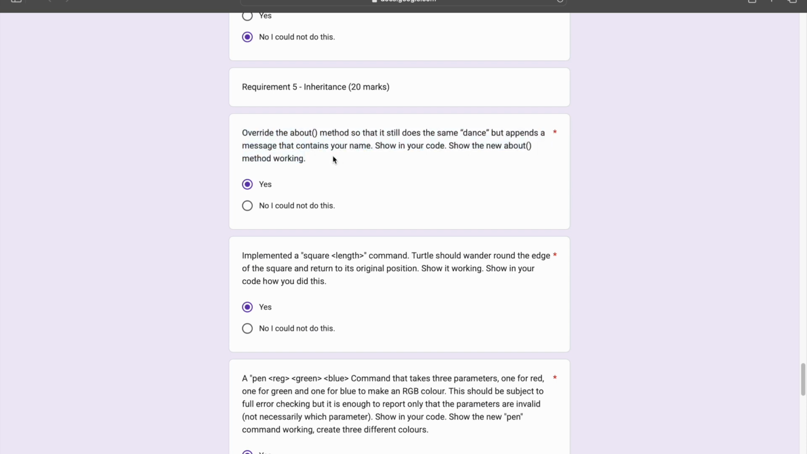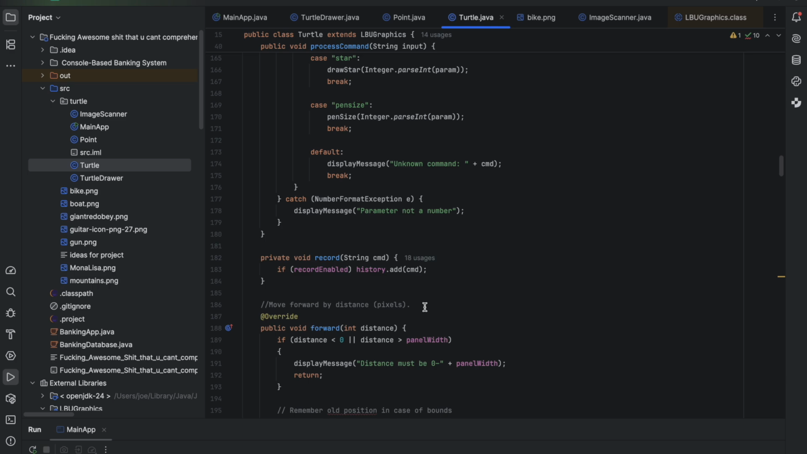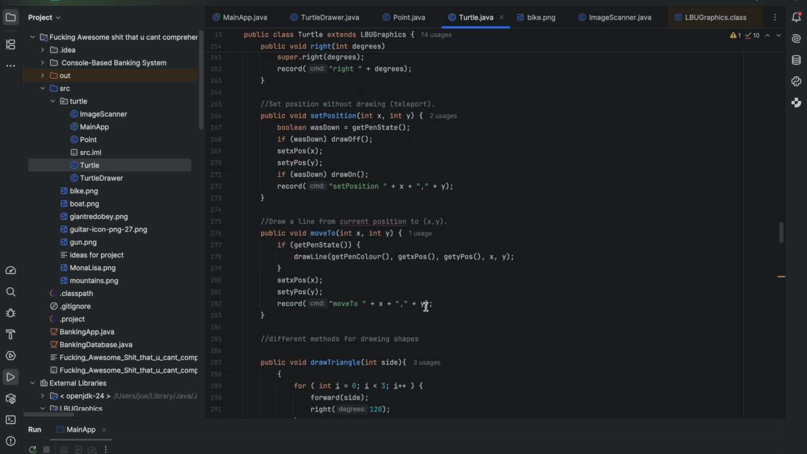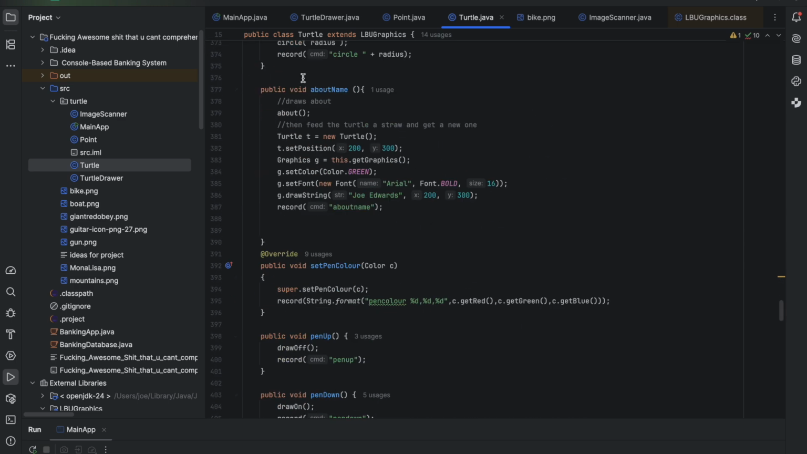Override the about command or about method so it shows your name. Okay. In here was, it's down here somewhere, an about name. So calls the about, then sets up a new turtle, sets the position for it, and then does all of this, sets the colour, sets the font, and then this is what actually basically prints it, and then that records it.